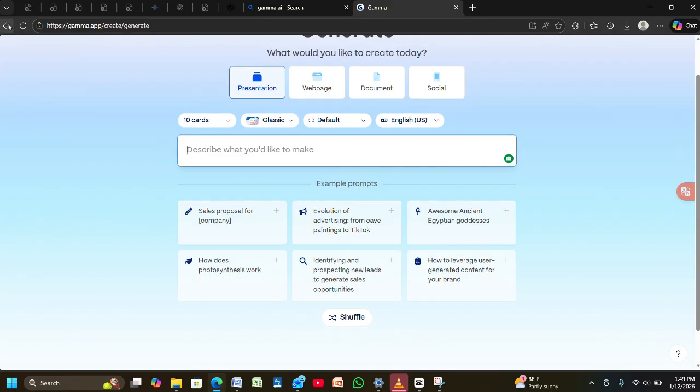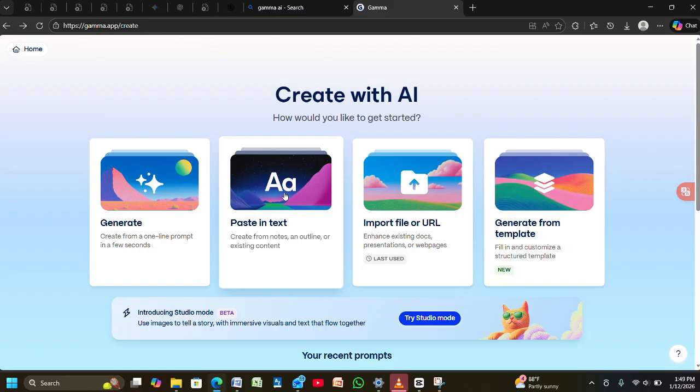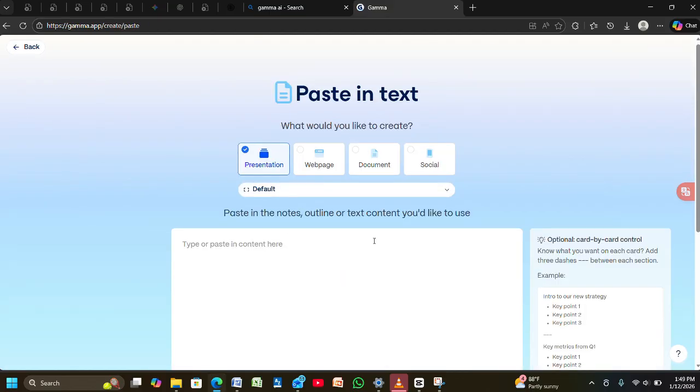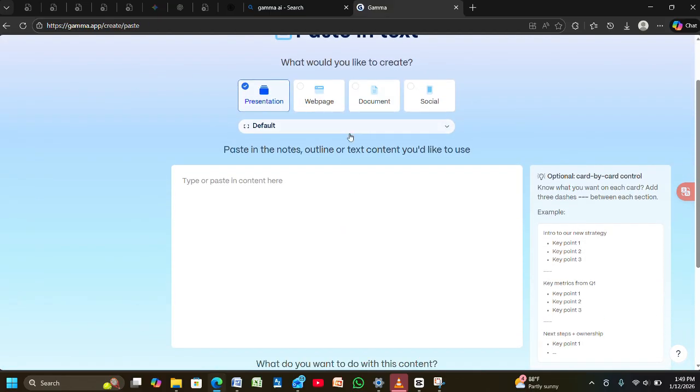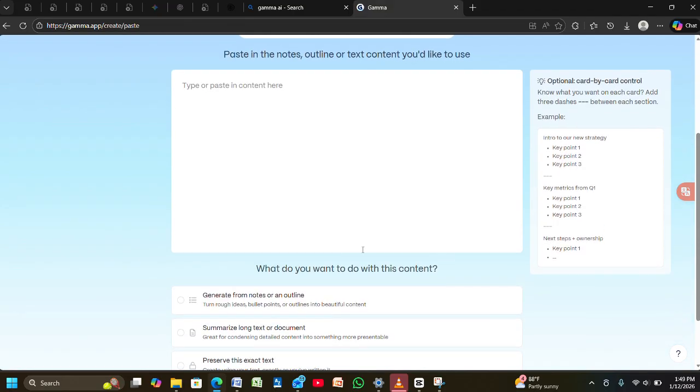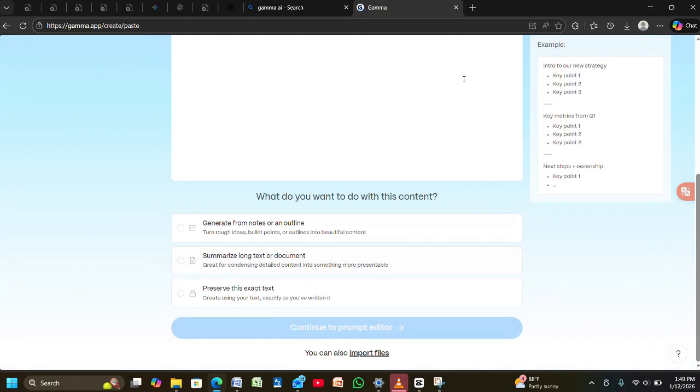The second option is to paste information from your notes, outlines, or any existing content. If you've already written down your ideas, Gamma can automatically turn them into slides. It will organize your text, format it nicely, and even suggest improvements so the presentation is clear and easy to follow. This is the option we'll focus on in this video, as it's ideal for turning your notes into a complete presentation quickly and efficiently.